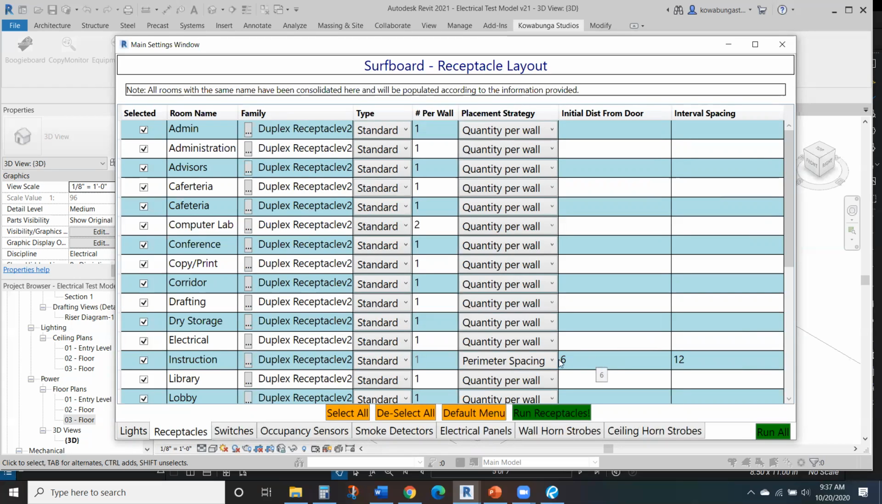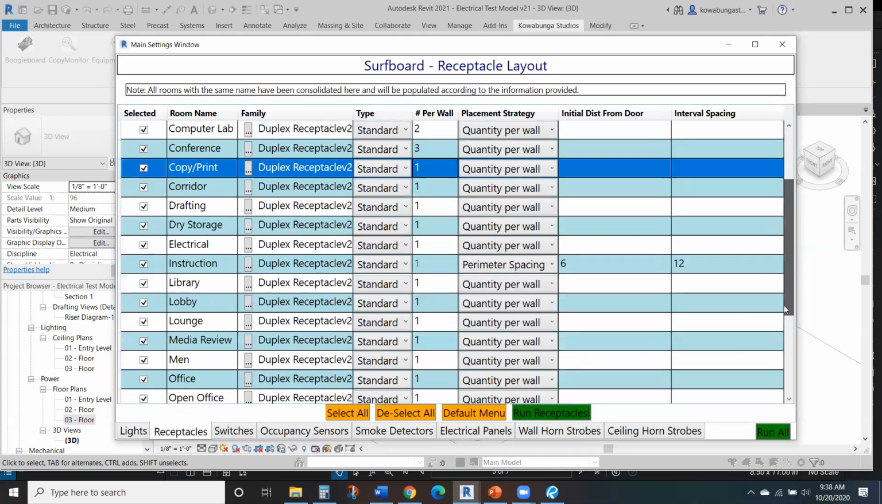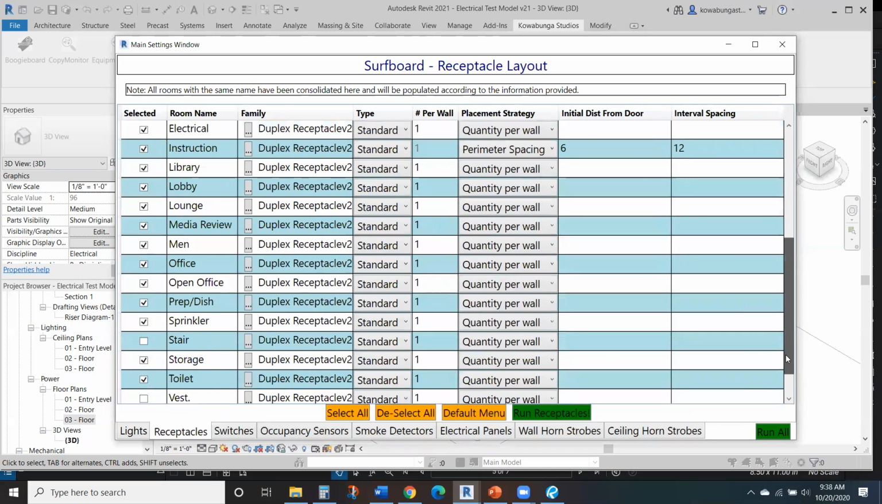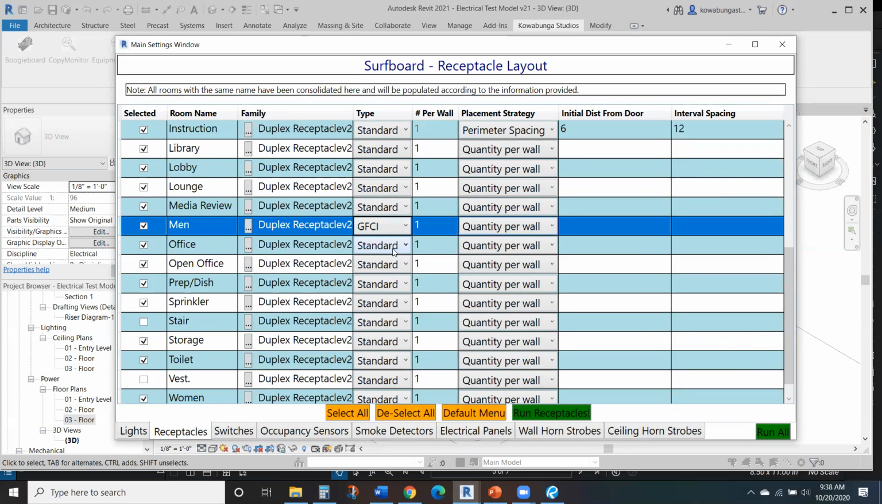So like 6 and 12 feet or around a conference room, anything like that. We could also do the same thing in the conference room, but here we're just going to put 3 devices per wall on every wall within the room, except on curtain walls. So no curtain walls are going to have devices populated on them. You will have devices that are populated below windows though, so you don't have to worry about that. But if it's a curtain wall, it will not place.